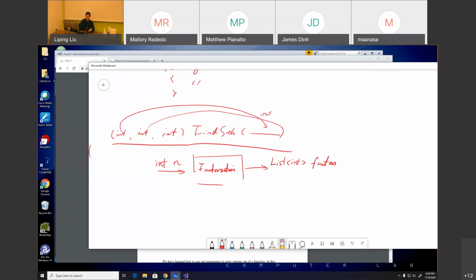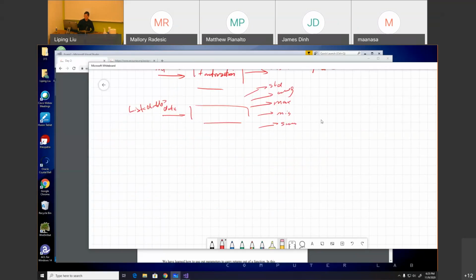So in our case, we are given a list of data. Okay, so data is some kind of list, a list of double maybe. And then what will be the output? You have quite a few. You have a max, you have a mean, you have a sum, you have an average, and you also have a standard deviation, right? All of them will be double, right? So for each of these, let's give a name here. Let's just say this is stat, okay?